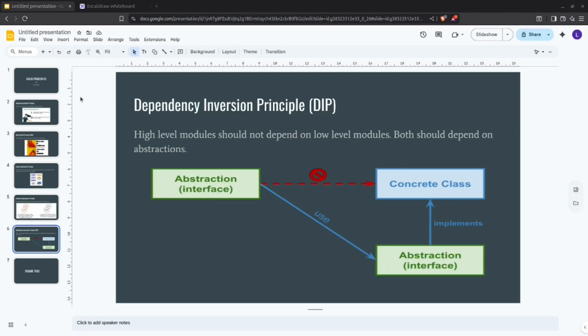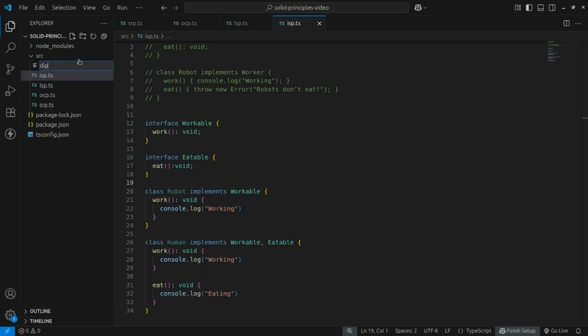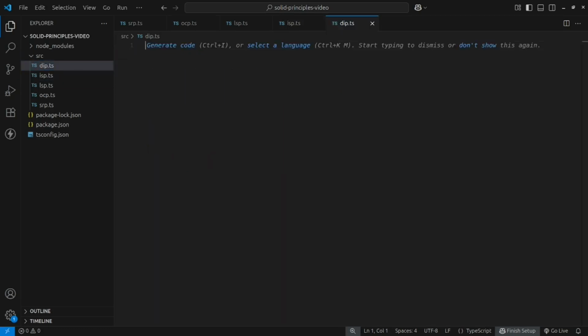Dependency Inversion Principle. It says that high-level modules should not depend on low-level modules. In fact, both of these should depend on abstractions. So let us directly code this and understand. So I'm going to create a new file called dip.ts. First of all, let me paste a bad code example as always.